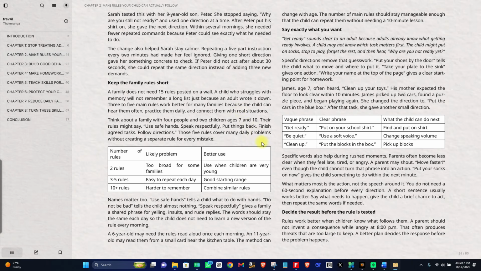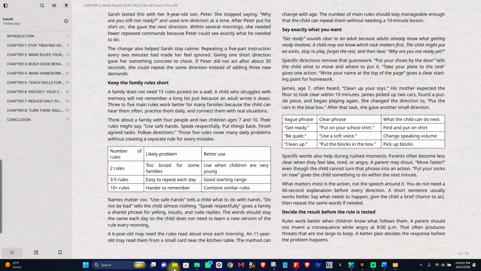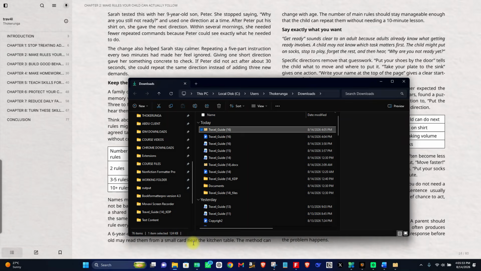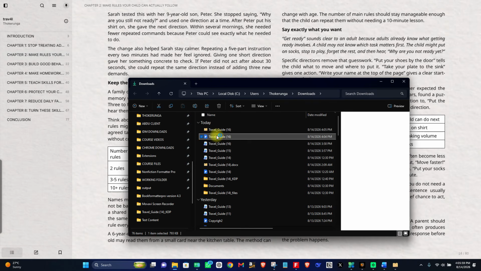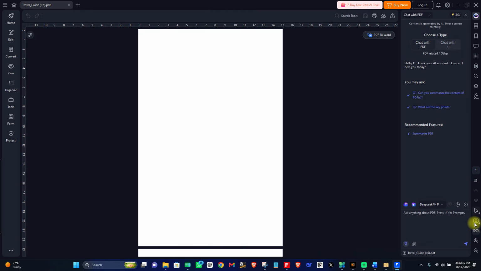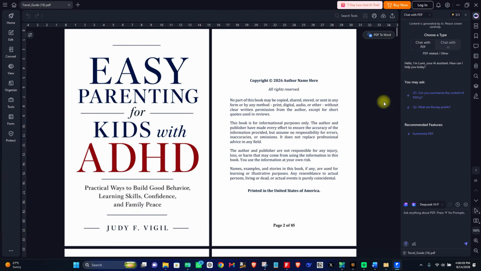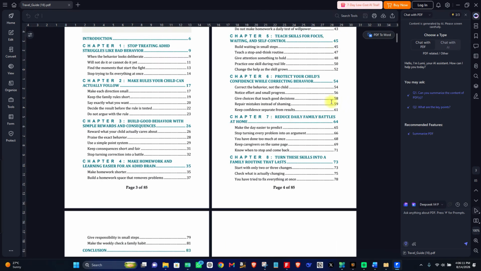Now let's look at the other export, which is the PDF. So let's look at the PDF. So I'm going to click there to open the PDF. Click here and come to two-page view. I want two-page view. So this is the PDF. This is what the PDF looks like.